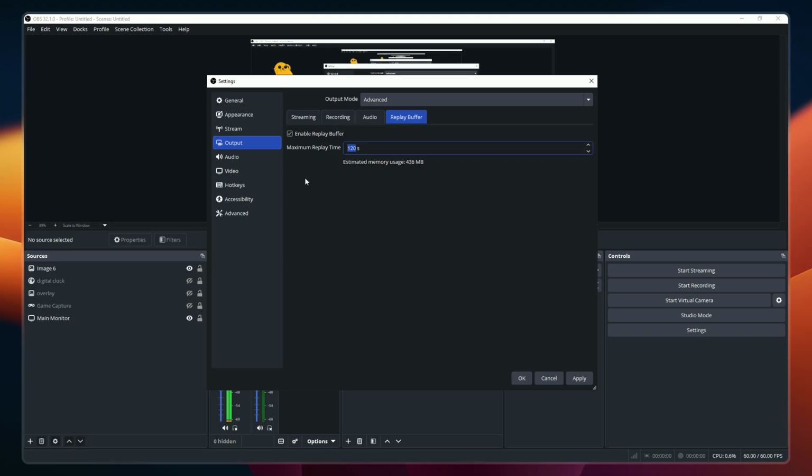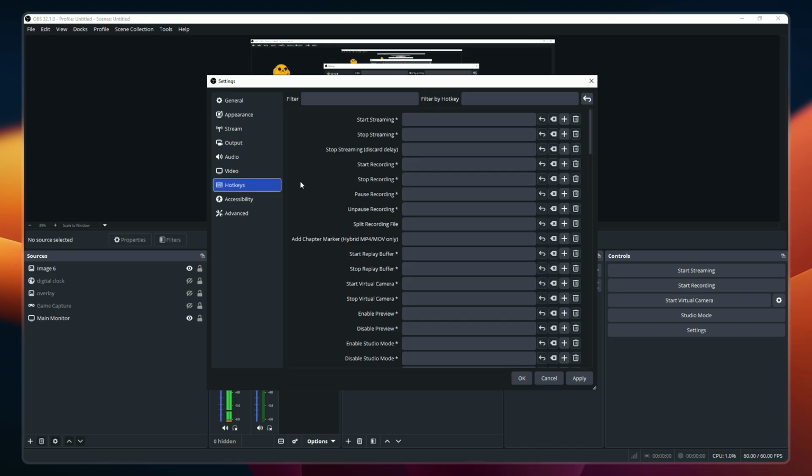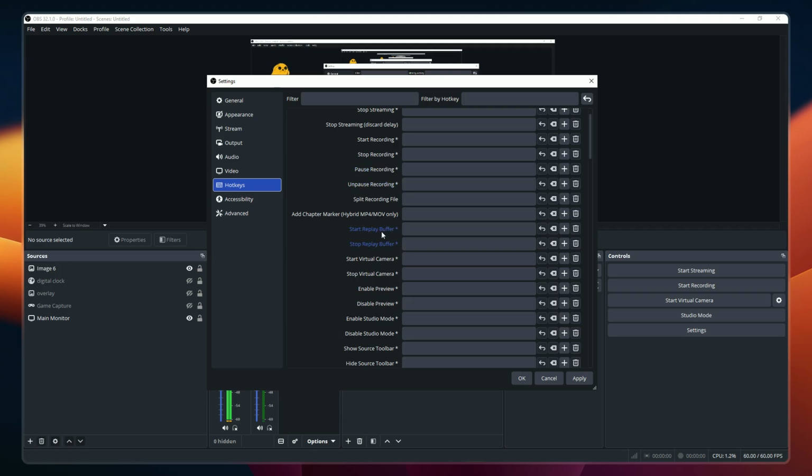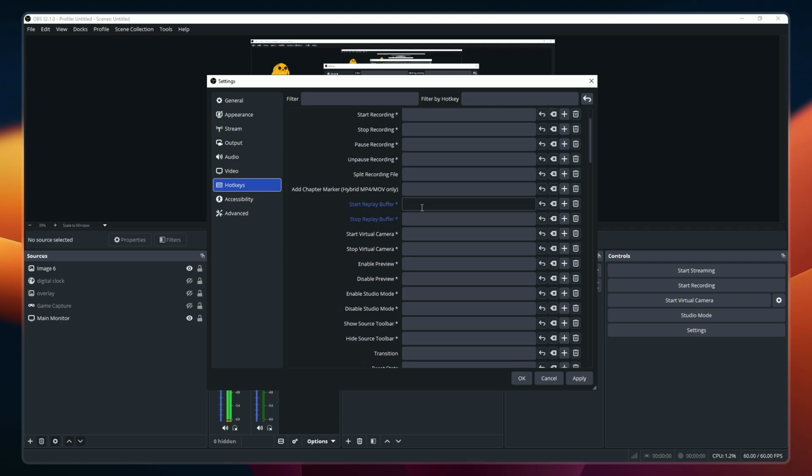Now we need to assign a hotkey to trigger the replay save. In the left panel, click on Hotkeys. Scroll down until you find the section labeled Replay Buffer. Under Start Replay Buffer, click in the field and assign a key. For example, you could use F2 or any other key that's easy to reach during gameplay. Once you've set your hotkey, click Apply, then click OK in the bottom right to save all your settings.